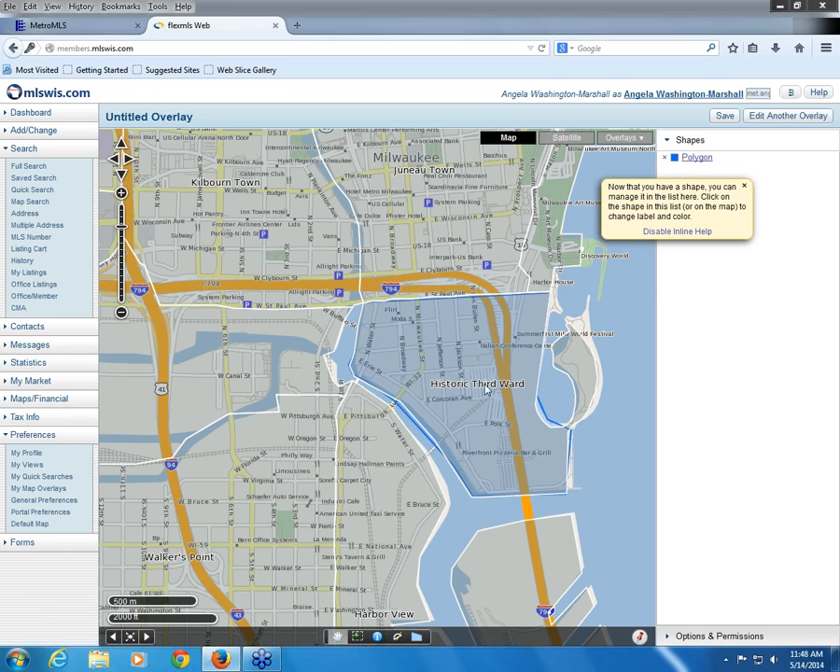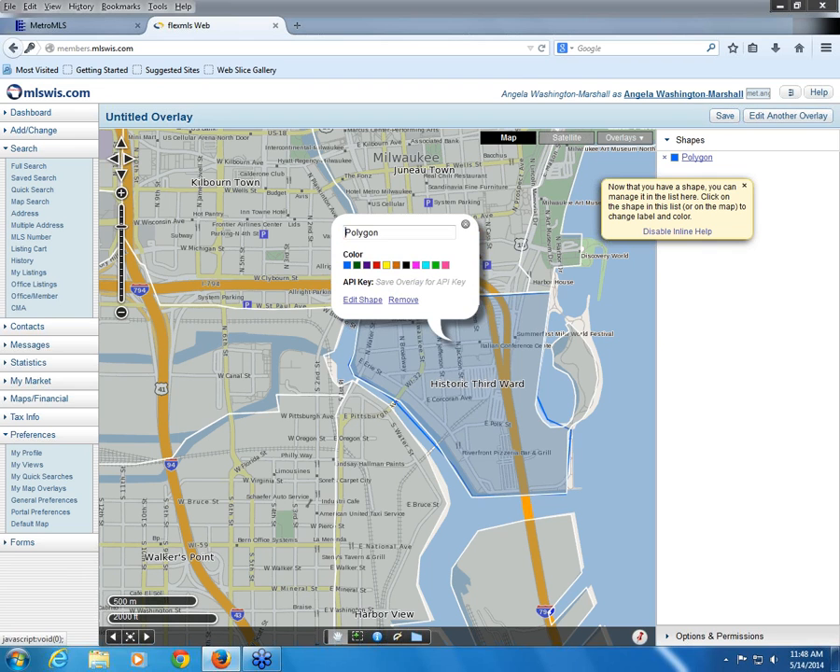Now I want to give this shape a label. So I'm going to single left click within my drawn shape that I want to label, so you get the polygon edit bubble. I'll click on edit, and this is where I can give this neighborhood a name. So I'll call it Historic 3rd Ward. If you would like to give it a color so you can distinguish it on the map, you can. So I'm going to choose red.